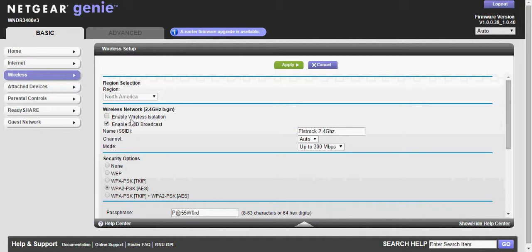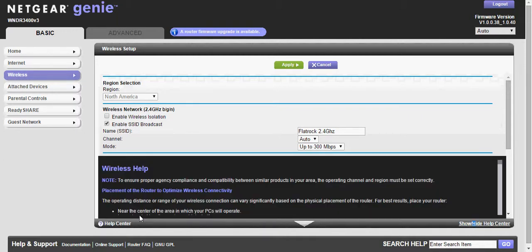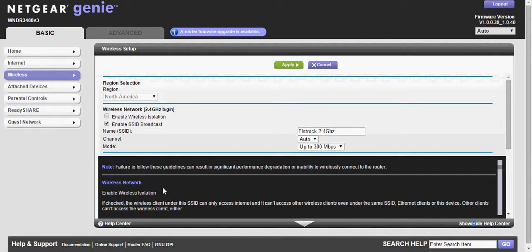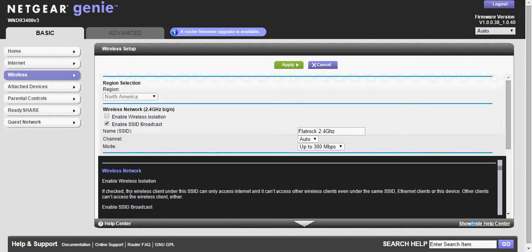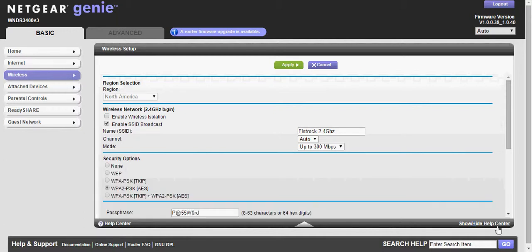Now, what wireless isolation does is it prevents other computers from seeing each other. So if I go to show hide help, let's see here. If checked, the wireless client under this SSID can only access the internet and can't access other wireless clients, even under the same SSID. Ethernet clients or this device. Other clients can't access the wireless client either. So this basically means that if you have that enabled, other people will not be able to see your devices on there.